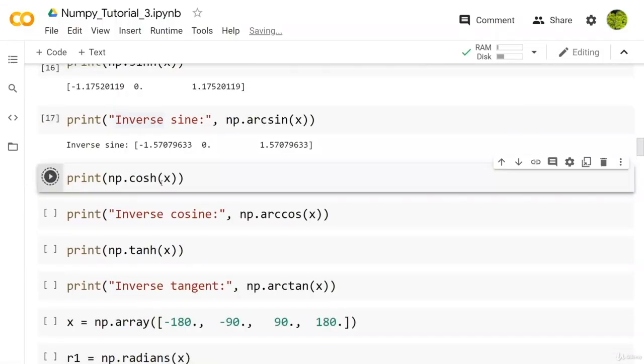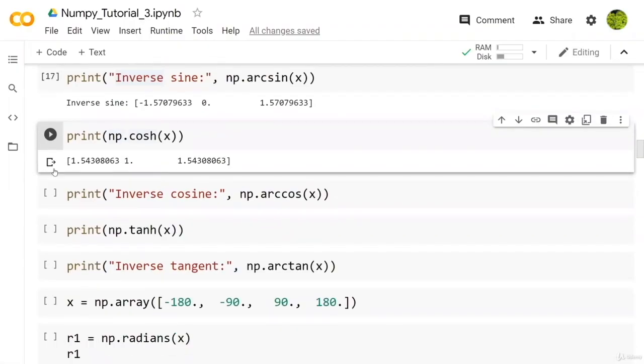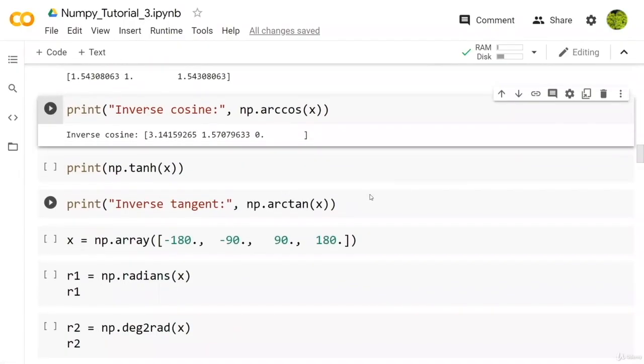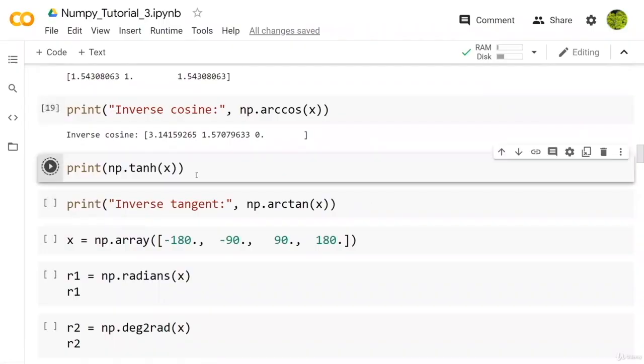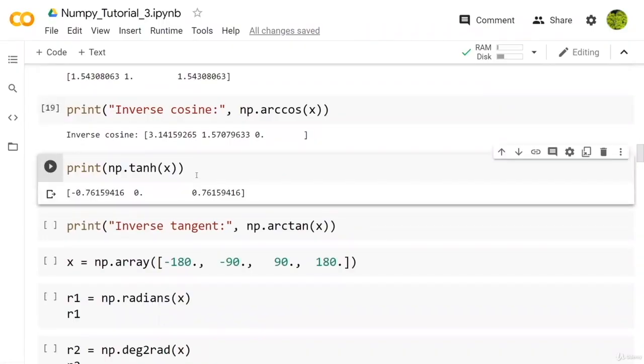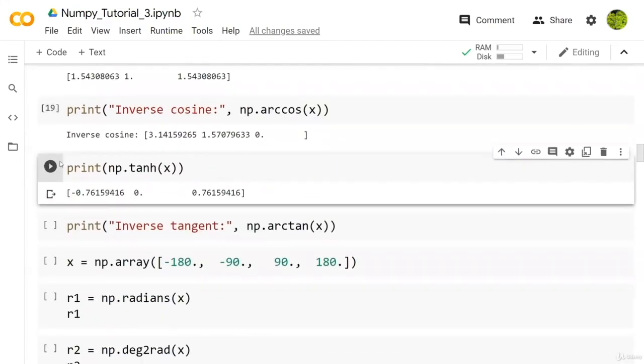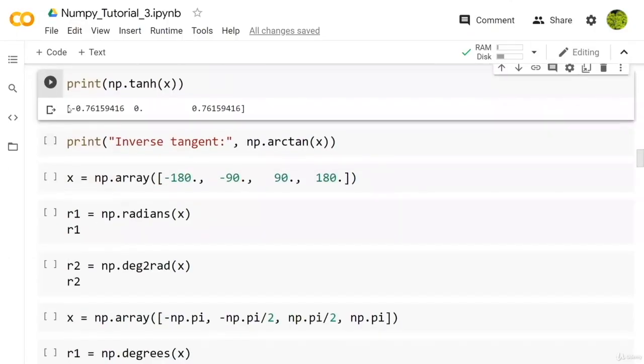I can find out the cosine values of that, the cosine hyperbolic. I can find out the inverse cosine of that. I can find out the tan value of minus 1, 0 and 1. I can find out the inverse of that. Okay, tan operation, inverse tan operation.